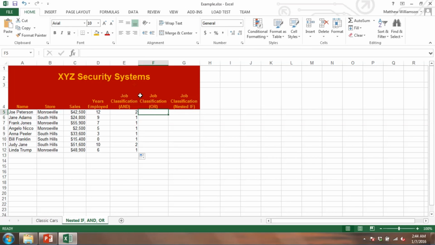All right, so let's try or. So now we'll just say either one. So if they've done at least one of these, we'll give them a classification of 2, or a classification of 1 otherwise. So let's do equals if, and then or, it'd be good if I can type. So D5 greater than 7, and then C5 greater than 30,000.